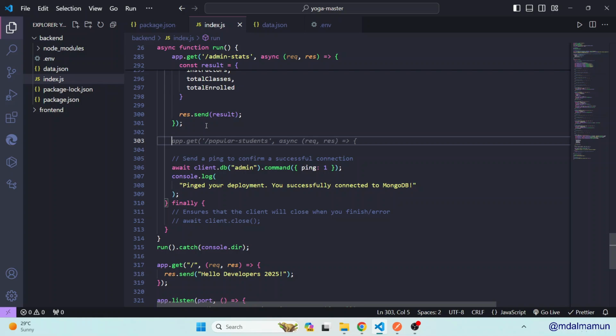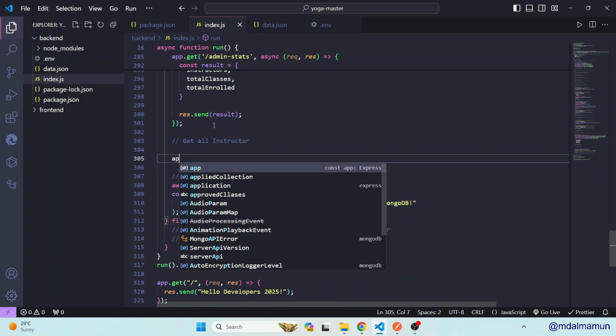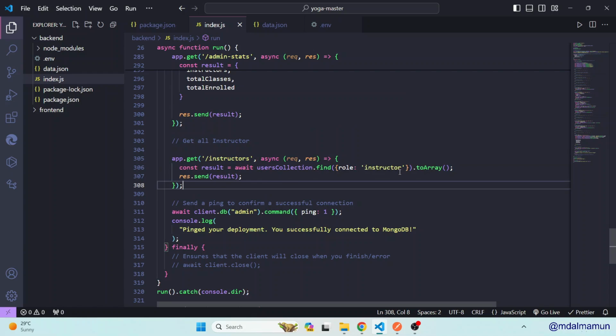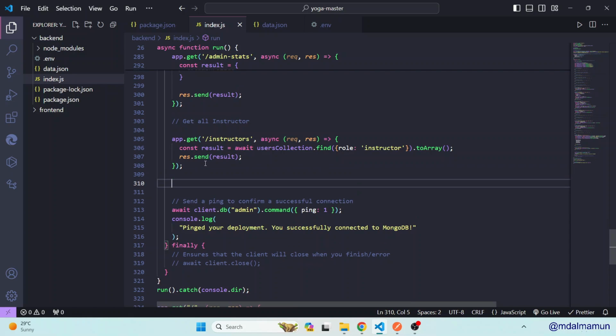So that is actually instructor routes. We'd have to create another route, so that would be get all instructor. Okay, so here we'll have app.get, then here we'll have instructors async await, and here role will be user collections, here role will be instructor, and we will convert it to array, and finally we'll send it.